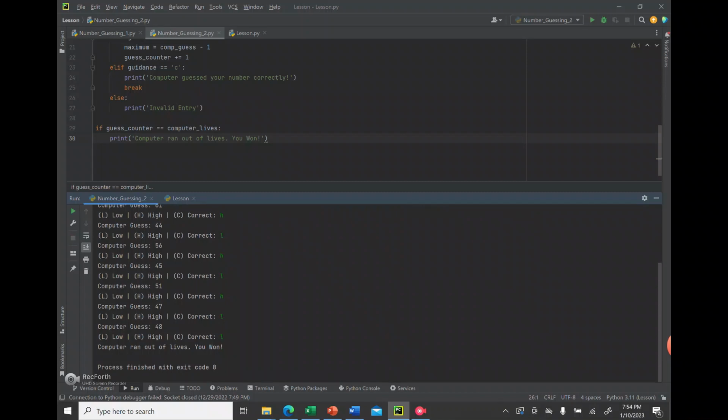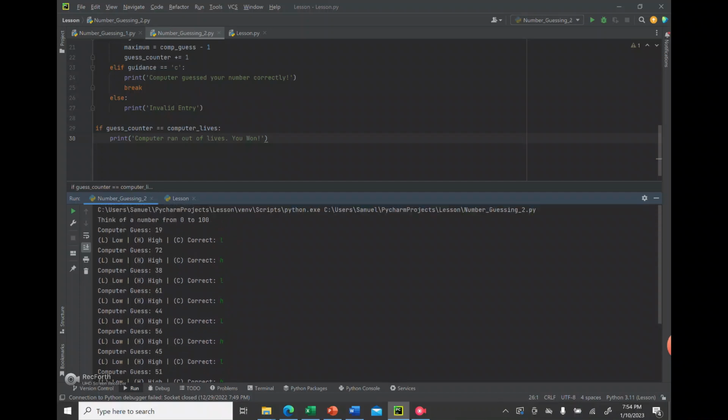So here I have a few scenarios running the program, just showing you how it works, whether the computer were to be correct or whether they are incorrect and run out of lives.